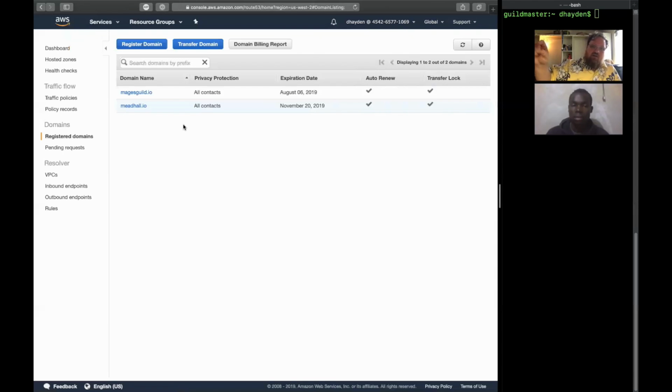When you think of magesguild.io, you can think of Mages Guild as a subdomain of the IO top level domain. Just like I could create chat.magesguild.io, and chat would be a subdomain of magesguild.io. So you can think of it that way.